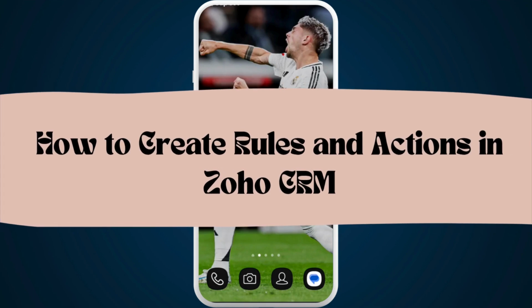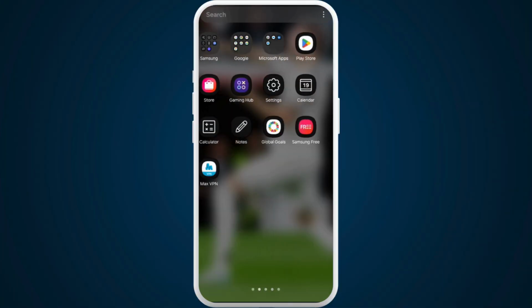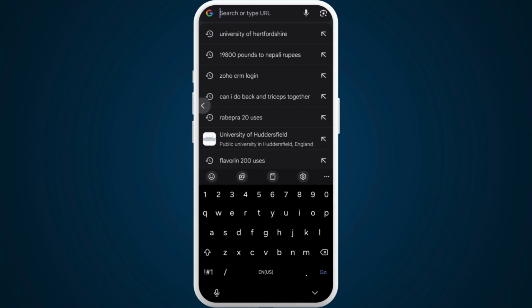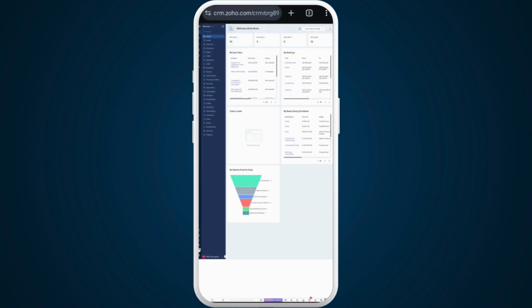How to create rules and actions in Zoho CRM. I'm gonna guide you through the process on how to do it. Let's get started. First of all, on your phone, head over to your preferred web browser. On your browser, navigate to Zoho CRM website. After you are in the website, make sure that you are logged in with your account.